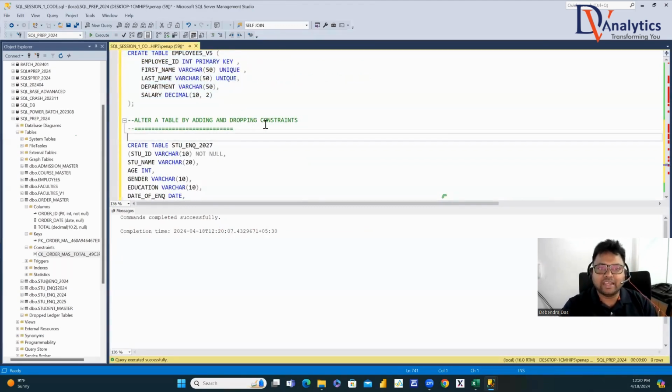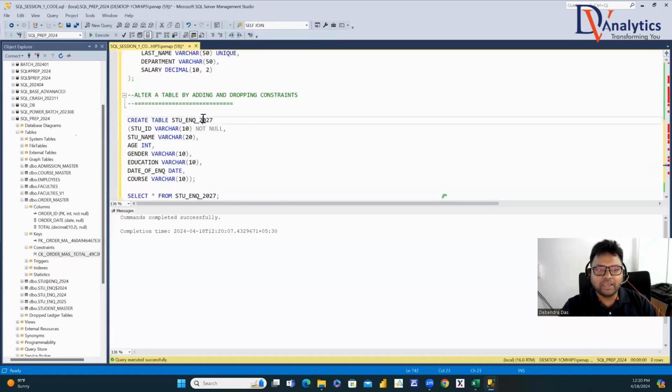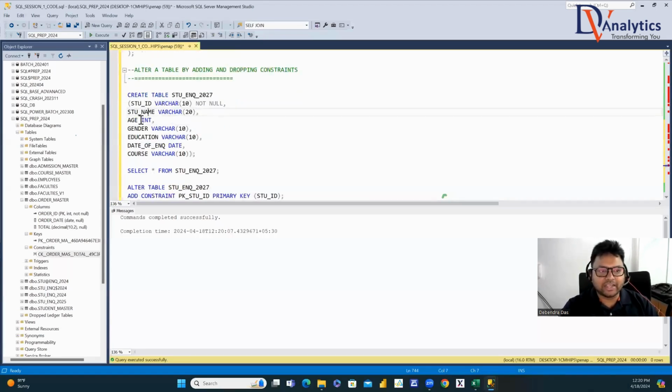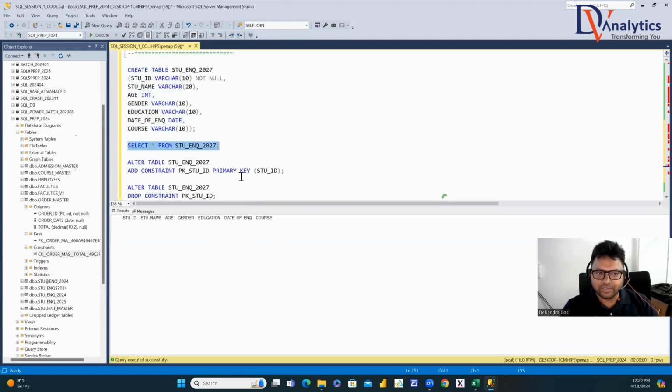Alter a table, adding and dropping the constraint. What are we doing? We have this table here. We are adding the student ID with not null. Is it okay? Then student ID, student name, age, gender, education, date of inquiry. All these details are given to a table. Now, if you run this program, you see your table has been created without having any values.